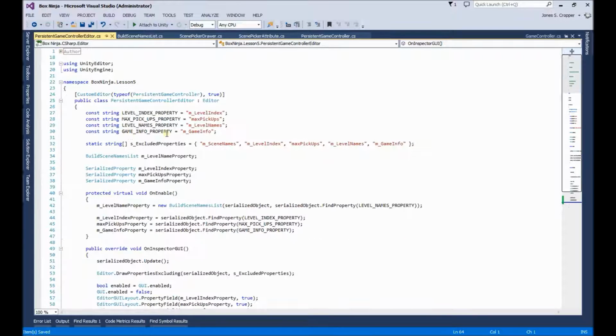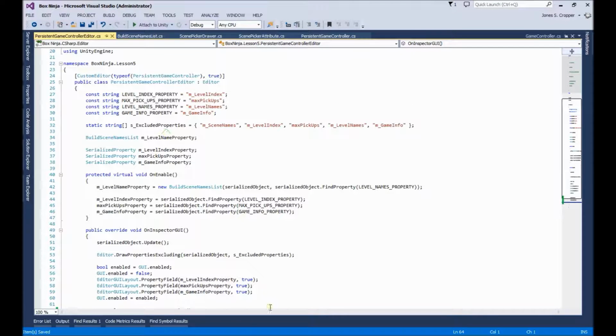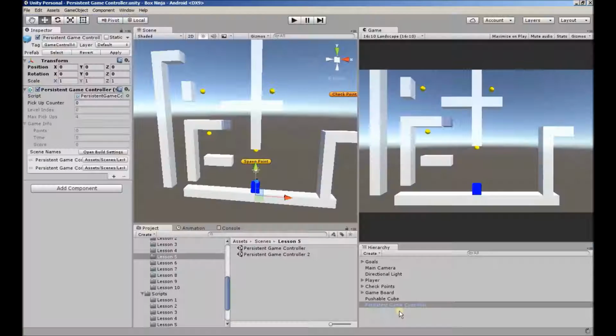So this is our drawer of our persistent game controller. Again, with our persistent game controller, once we pick up all the pickups that were dynamically counted at runtime, we reload another level defined by this list.